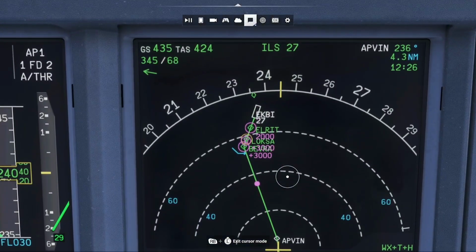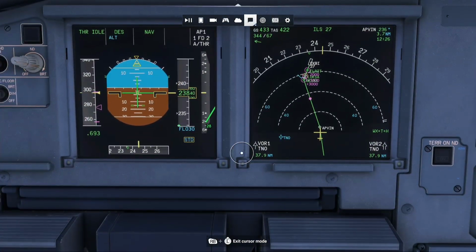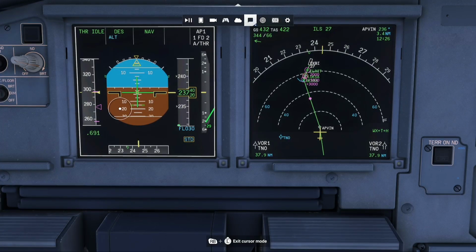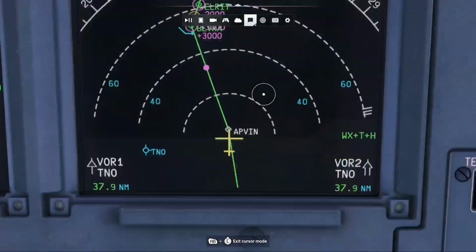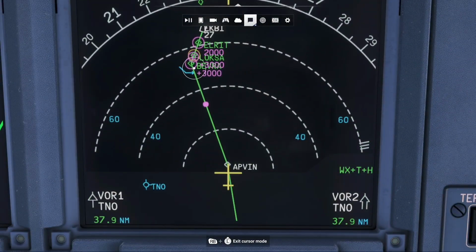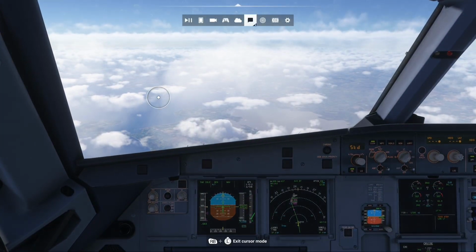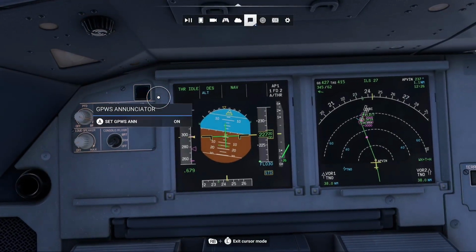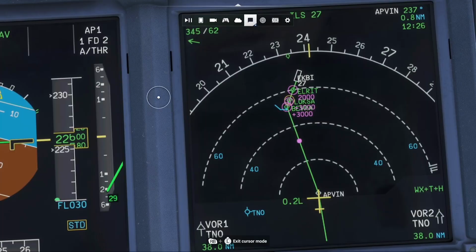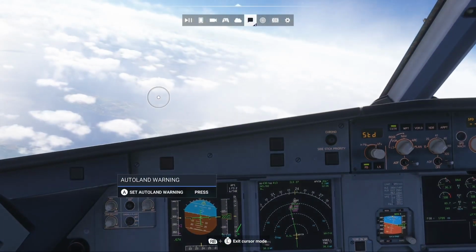Alright, so it looks like we're gonna be just fine here as we are descending. We are trying to maintain that 280 knot speed here as we descend, but we want to be at 3,000 feet here at Bevra. So if you're just joining us now, we are descending into Billund, and we have just made it to the Apvin waypoint and turning towards Bevra.